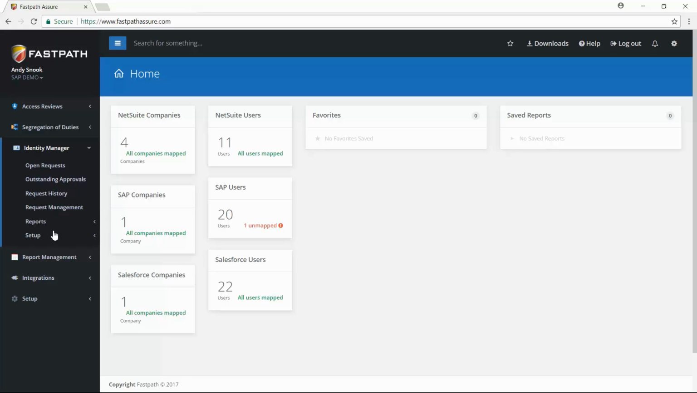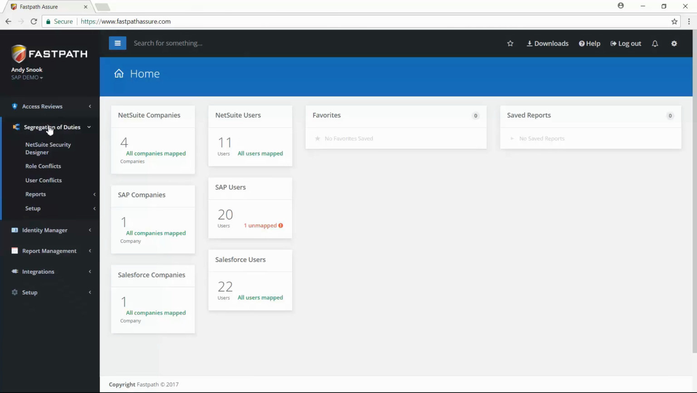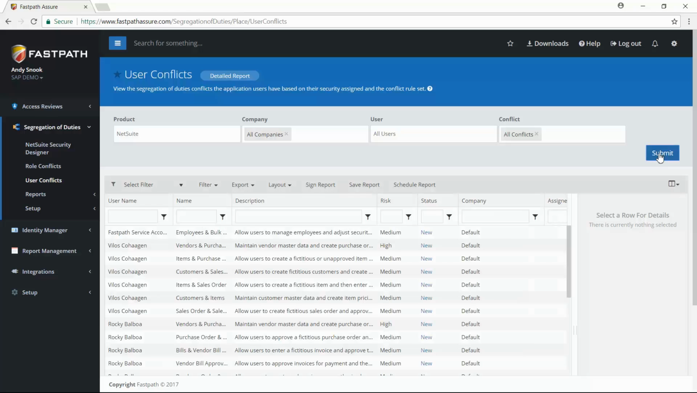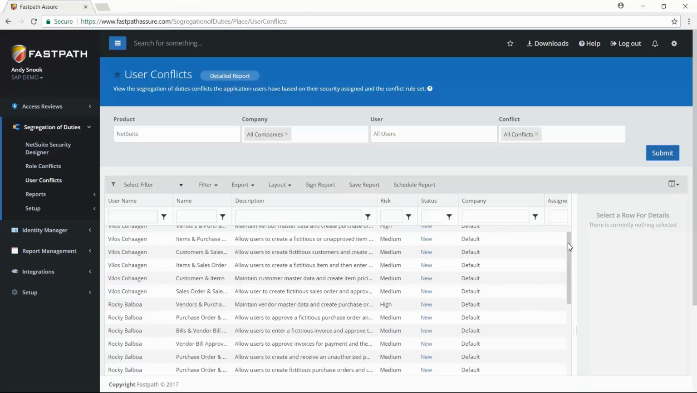Let's take a look at one report and how we can do the testing of segregation of duties. So if we would like to look at user conflicts, we just pick user conflicts. We can pick a specific product, so here we'll pick NetSuite, and what we do is hit submit. This is going to generate a list of risks within the system by user. So inside of NetSuite, I can see that Rocky Balboa has access to create a vendor and create a purchase order without review. It's a high-level risk.